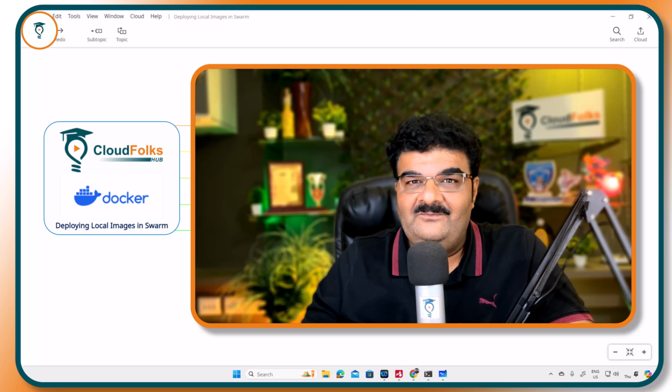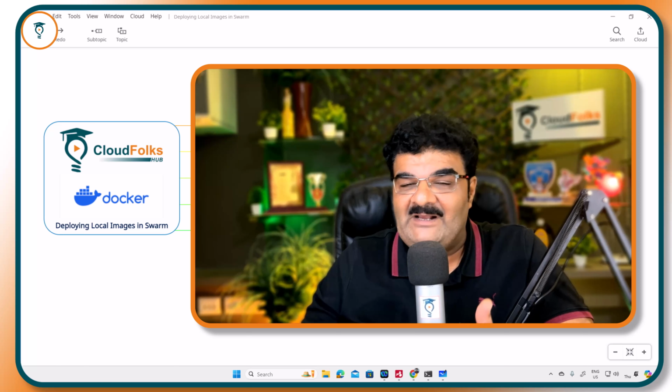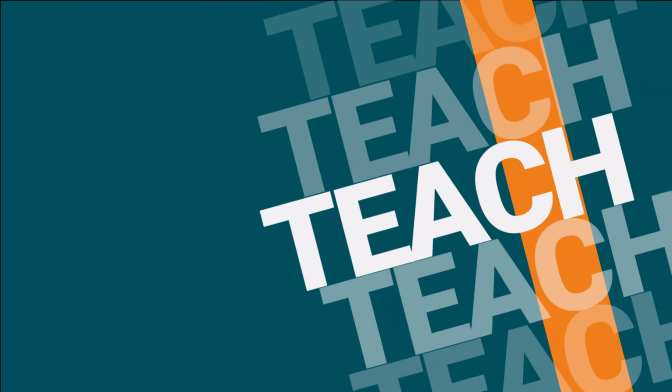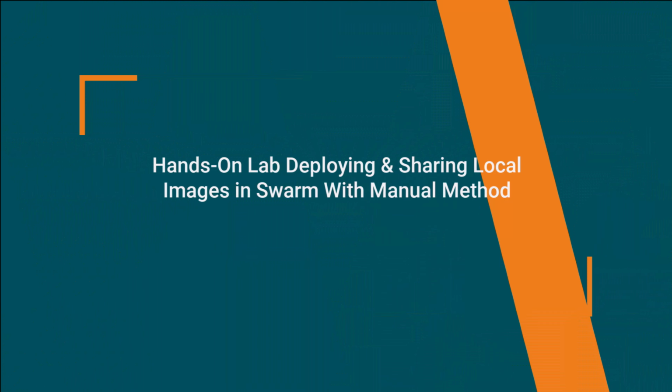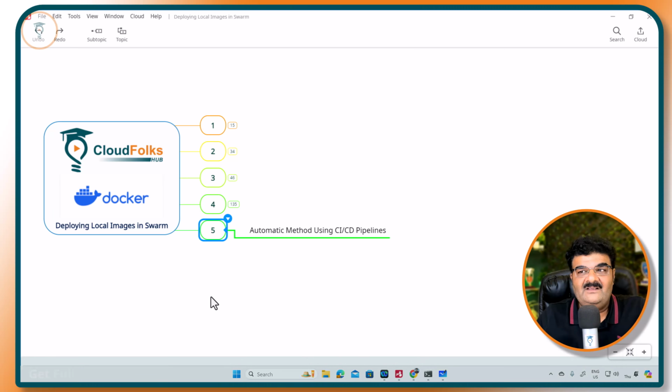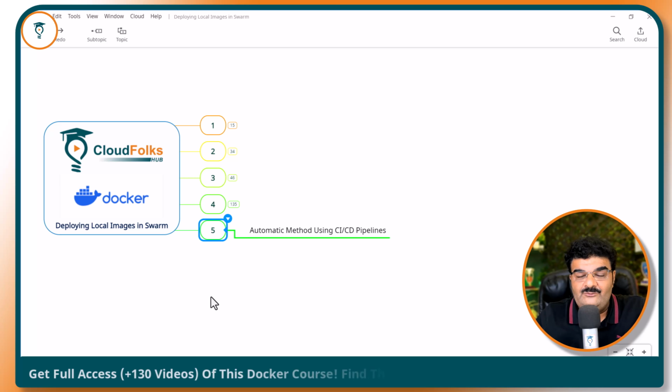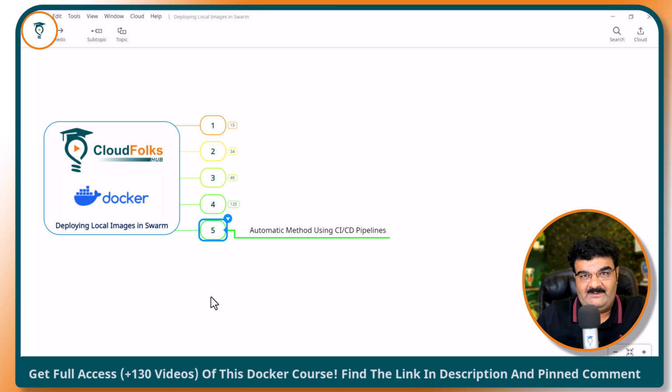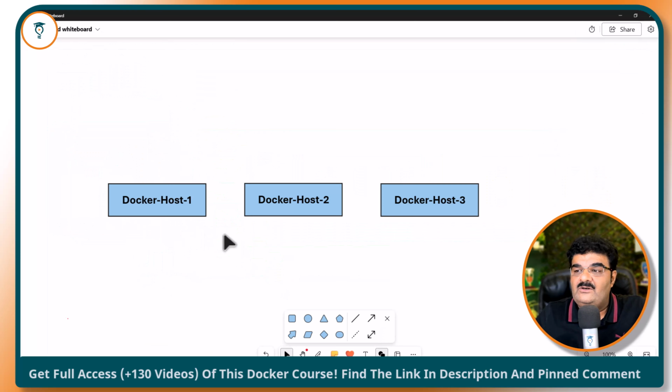Now, let's start chapter number 5 and let's understand CI/CD pipeline. First of all, I want you to understand the process without CI/CD pipeline, and then I'm going to explain the CI/CD pipeline process. Let's say that I have a Docker Swarm cluster with 3 hosts.